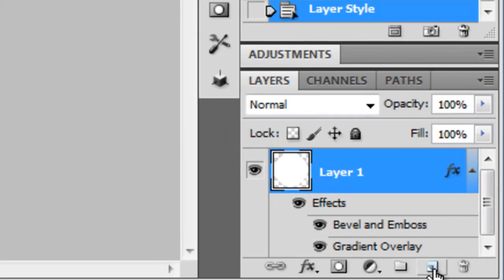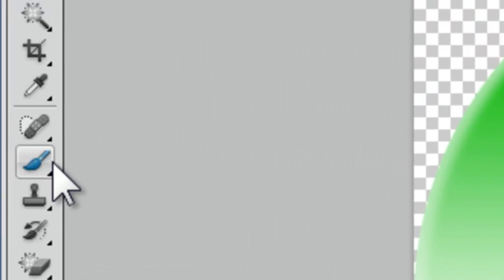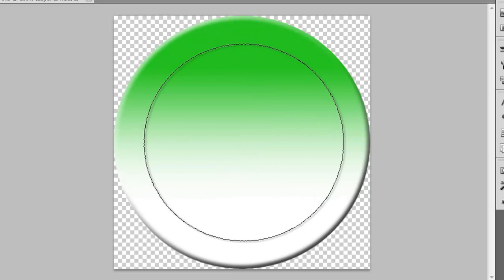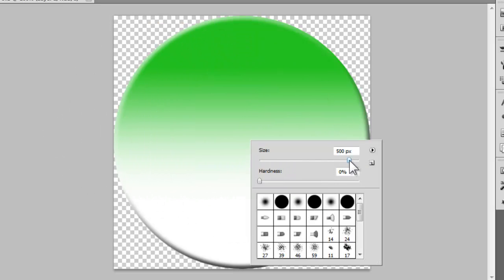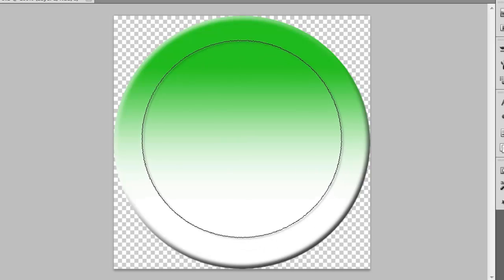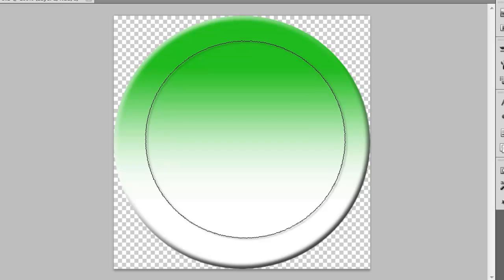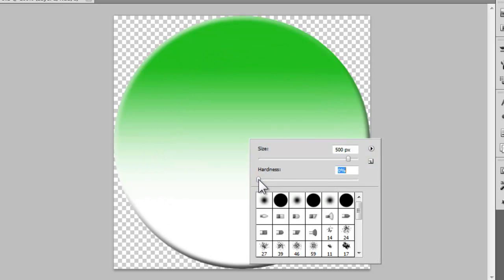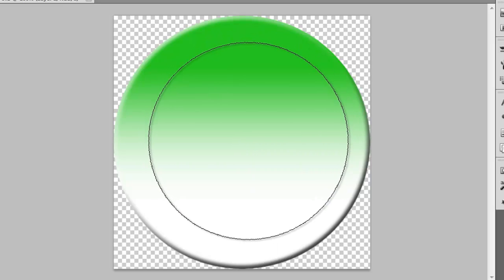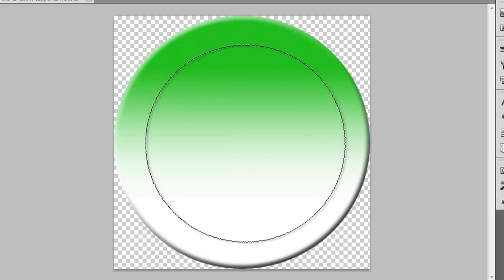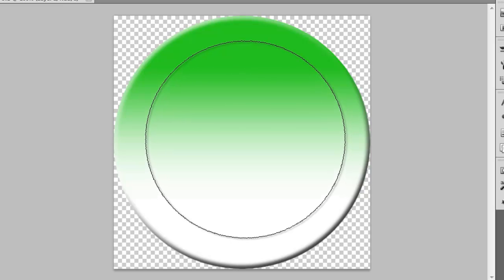Now let's create a new layer and grab our brush tool. You want to make sure that you have a very big brush which covers about 85% of your orb. And you want to make sure that the hardness is set to 0%, exactly 0, not 1, 0%. You want an incredibly soft brush. Now get to the center of your document and click once to give your orb a nice glow.